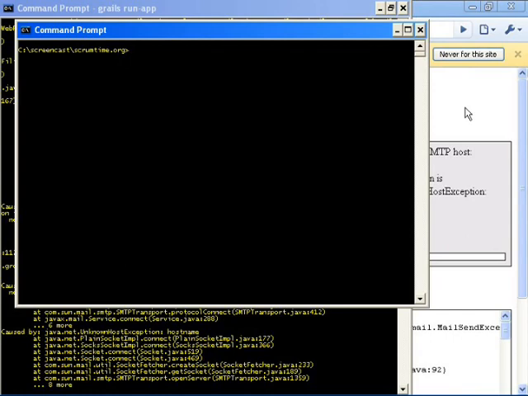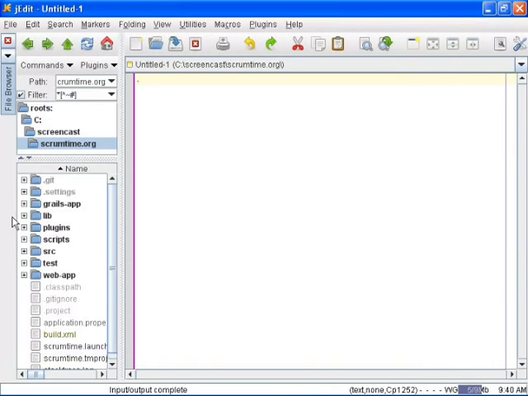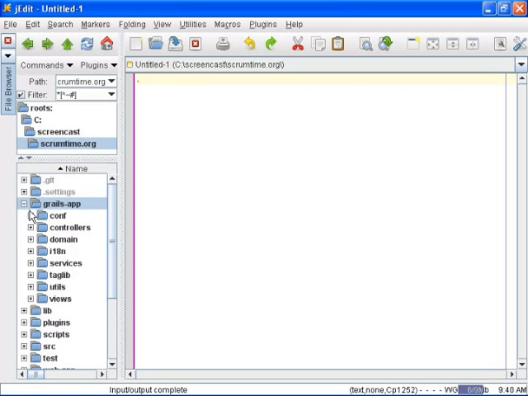So I'm switching to a command prompt. I'm going to open the config.groovy file. I use the mail plugin for Grails, and that uses the config.groovy file for its configuration settings.